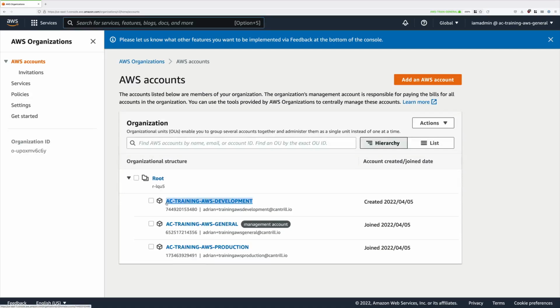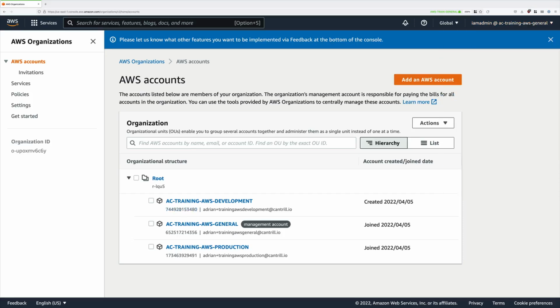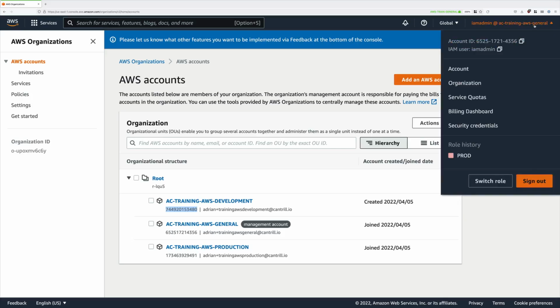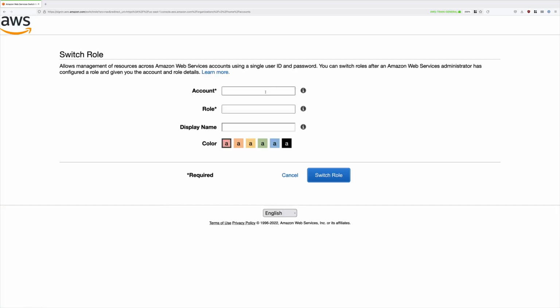There we go, we can see the development account has been created and it's been allocated with its own individual account ID. Now I want you to go ahead and copy this account ID into your clipboard, because we're going to go ahead and create a new entry in this switch role dialog to allow us to connect to the development AWS account, which is now a member of this organization. So click on the account drop down and select switch roles. We're going to follow the same process that we did for the production AWS account.